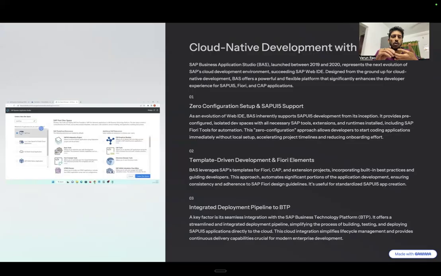You could go with template driven development. You can directly access Fiori elements, extend them, and you can just deploy them. You have integrated deployment pipeline to BTP. Notwithstanding these features, there are too many other options that you could work on, too many plugins that you could download, and you can come out with an app of your choice.